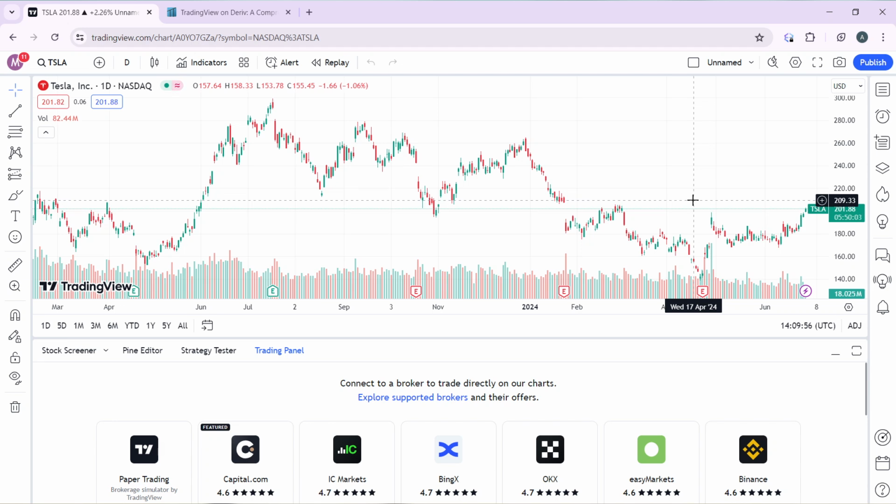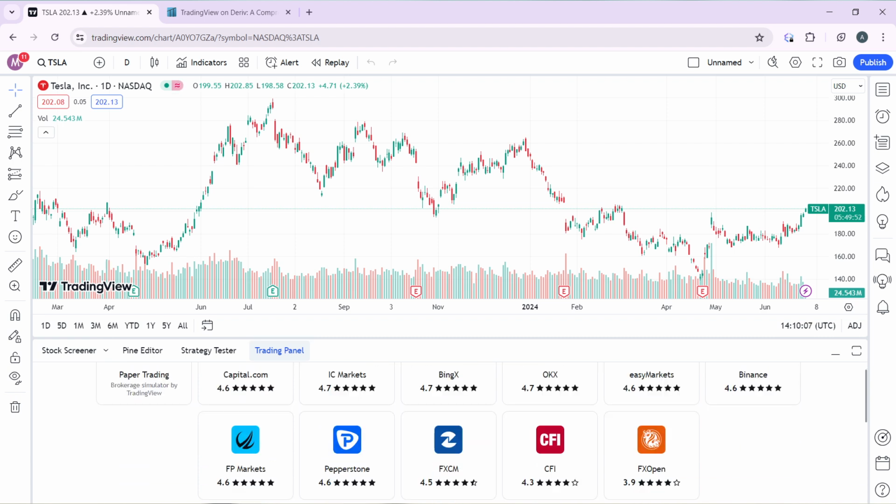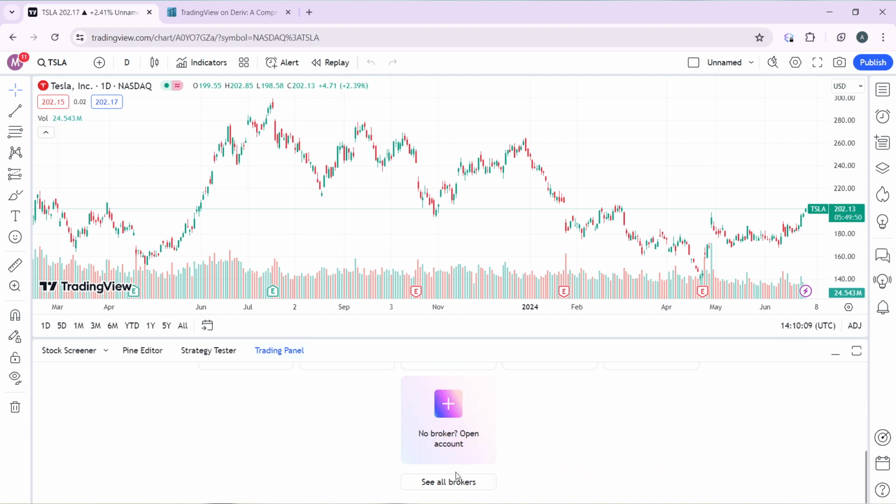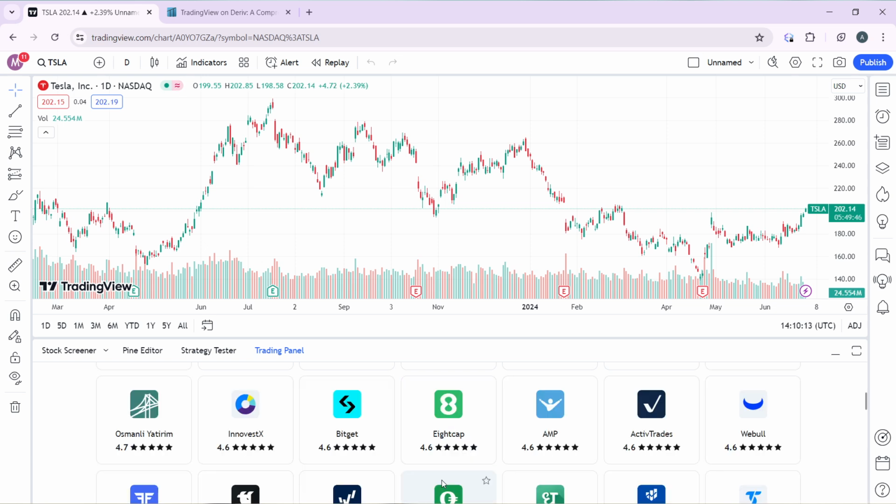So from this chart window, head over to the bottom of your screen here where you have stock screener, pine editor, strategy tester, and trading panel. Now set the tab to trading panel. After clicking on trading panel, we're going to have to explore other brokers. So go ahead and click on see all brokers, and let's find out if capital.com is supported by Tradingview.